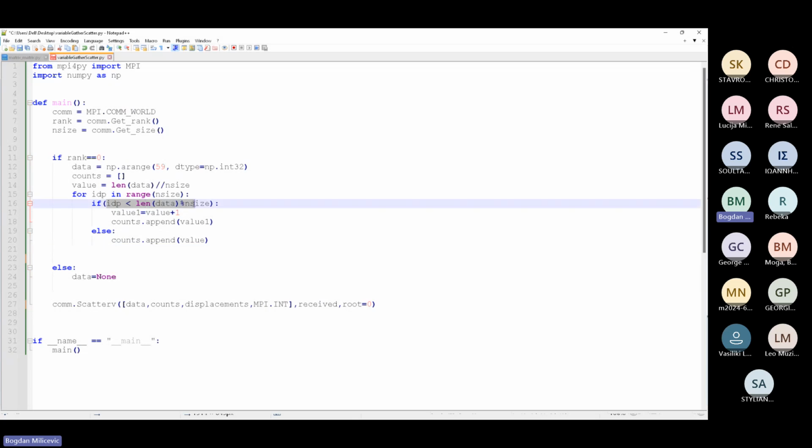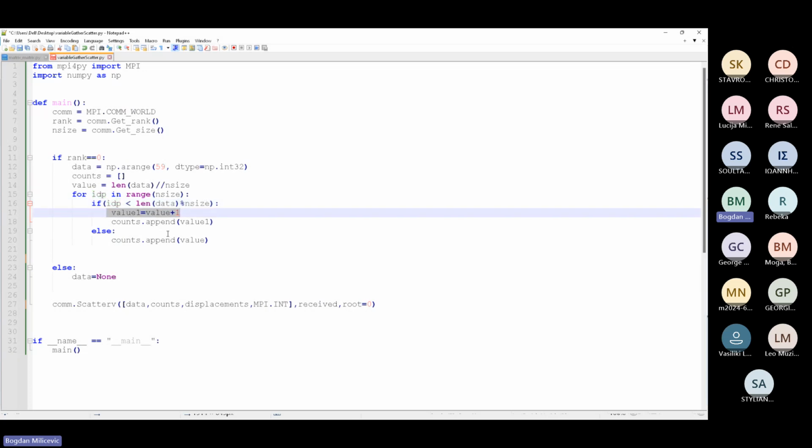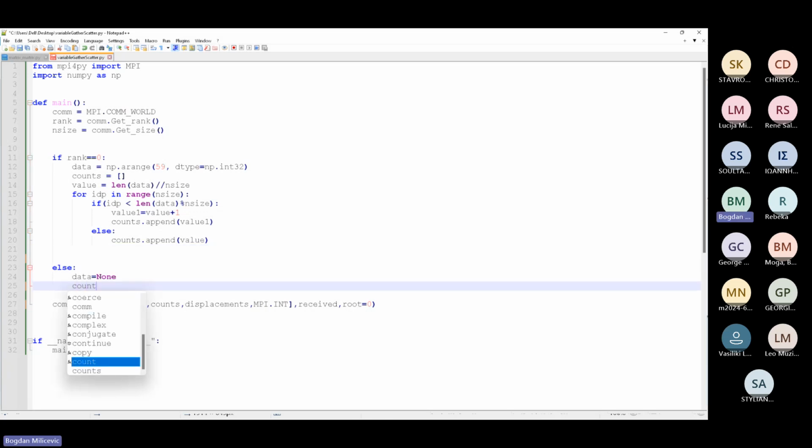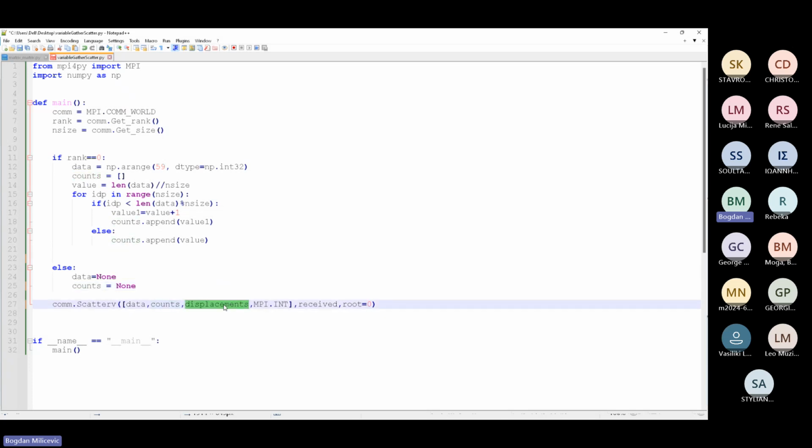Okay, well, maybe once again explanation for this. If the ID of a process is smaller than the remainder, then you should work with one more value. You should process more values. Fine. Okay, let's put counts to none. What we should do next is calculate the displacements, and the displacements are kind of easy to write once you have the counts.